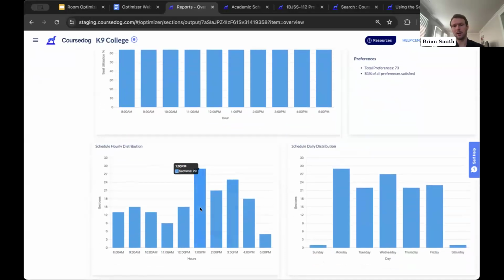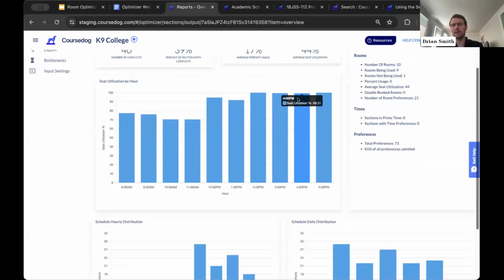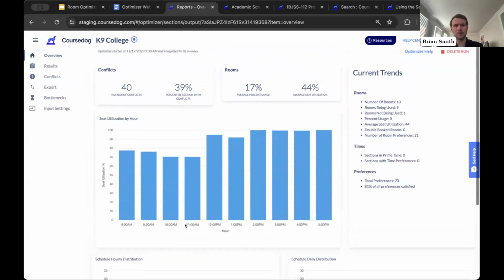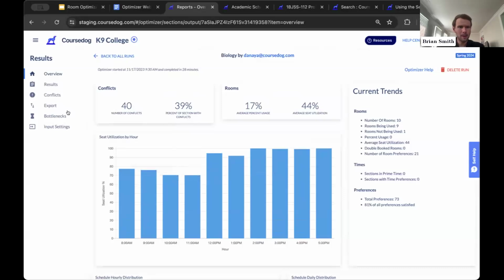And you'll also be able to take a look at the hourly and daily distribution of your sections to make sure that you don't have too many sections assigned in a specific hotspot or a day that is more popular than you would like it to be, if you're aiming for even section distribution across your days and across your hours on campus.